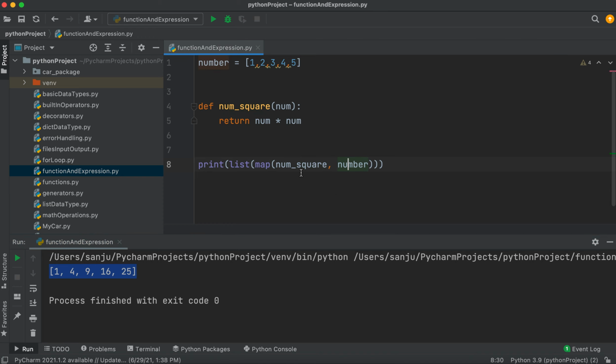So that's how you can simply use the map function and apply your given method to every element of your given iterable object, like, as I mentioned, a string or list or dictionary. So that's one way to do that.